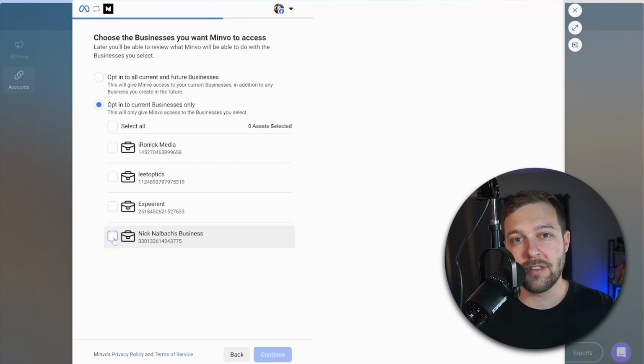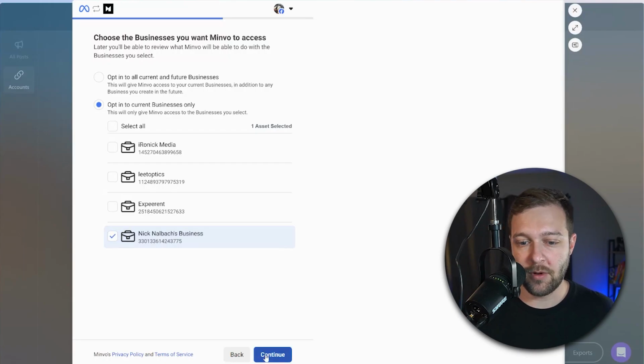Next, you have to choose the business account that you want Minvo to connect to. This is a good time to mention you have to have a Facebook page or a business account, and that Instagram account has to be connected to that page in order for you to connect that Instagram account into Minvo. So select the business you want to connect to, click Continue.